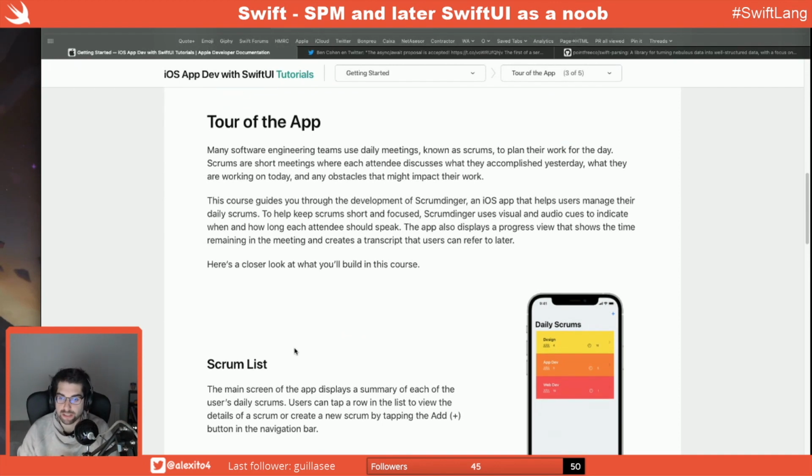Many software engineering teams use daily meetings, yeah, too many, known as Scrums, to plan their work for the day. Scrums are short meetings, you wish they were short, where each attendee discusses what they accomplished yesterday, what they are working on today, and any obstacles or blockers that might impact their work. Pretty basic. This course guides you through the development of Scrumdinger, an iOS app that helps users manage their daily scrums to help keep scrums short and focused. Visual and audio cues indicate when and how long it's done. Oh, that's cool. The app also displays a progress view that shows the time remaining in the meeting and creates a transcript that users can refer to. That's pretty cool. It's actually a useful application.